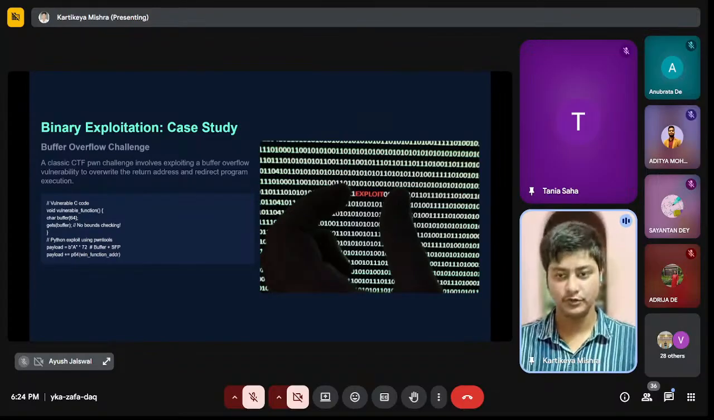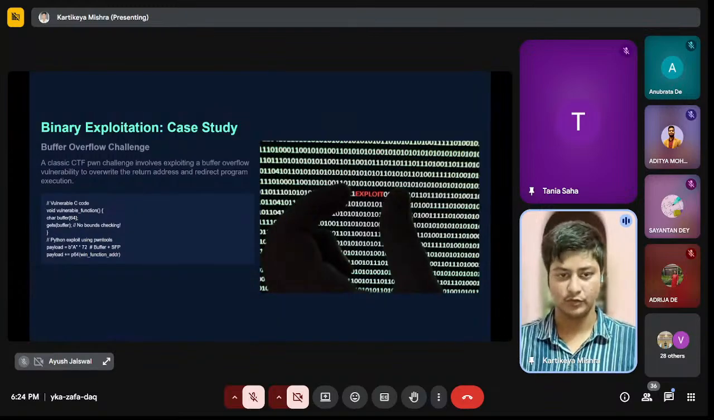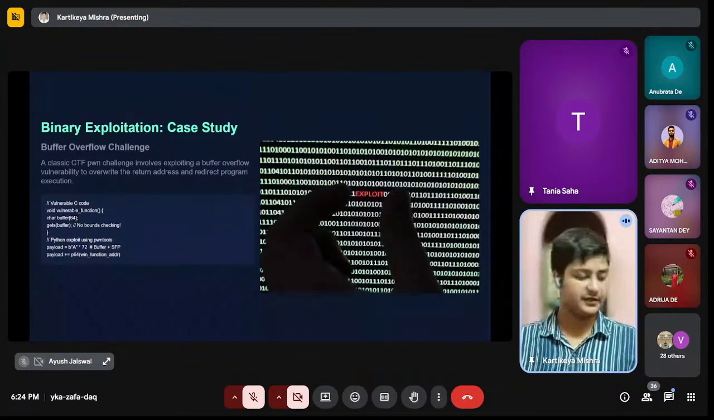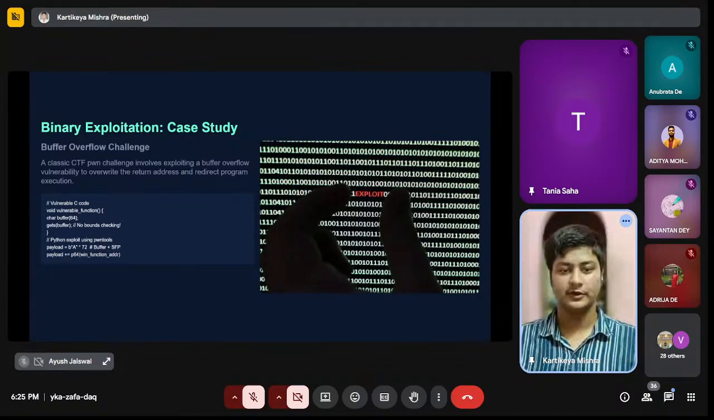So what you do is overflow the buffer and overwrite the return address to redirect the execution to a secret function. Okay. So using tools like GDB and pwntools, you can build an exploit script that does just that. By running the exploit script using GDB and pwntools, you can get the flag.